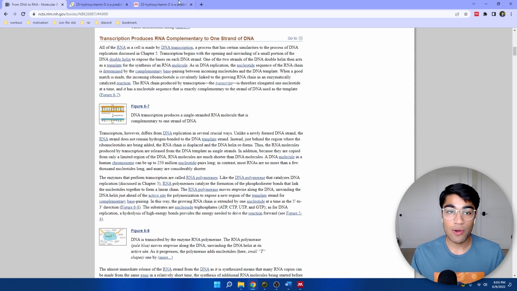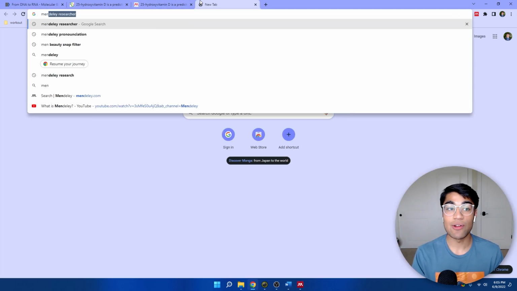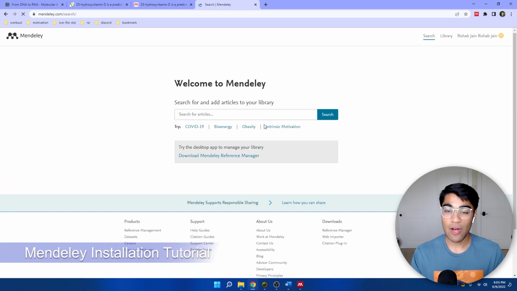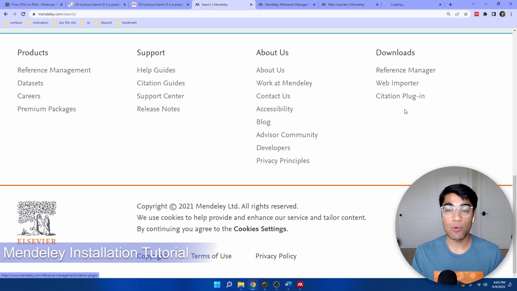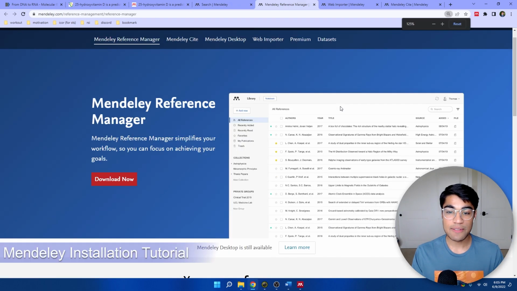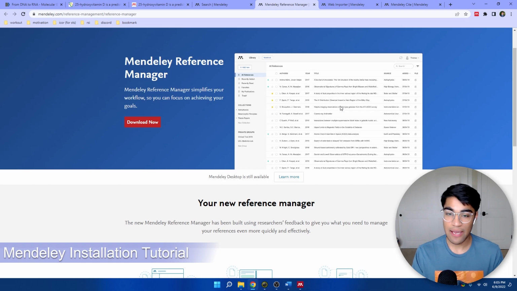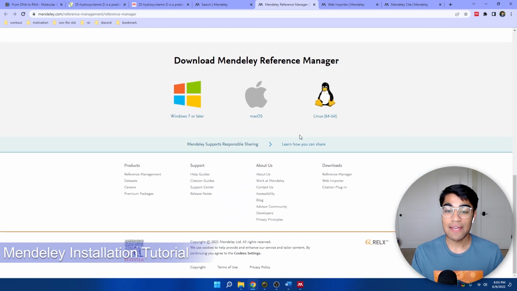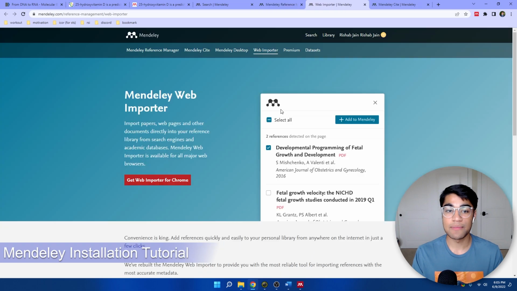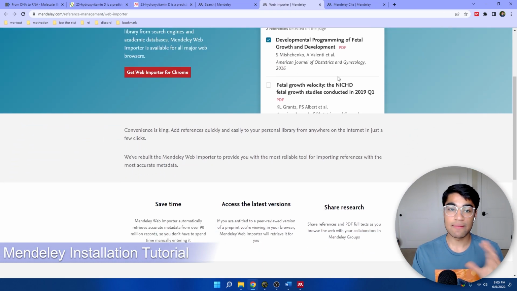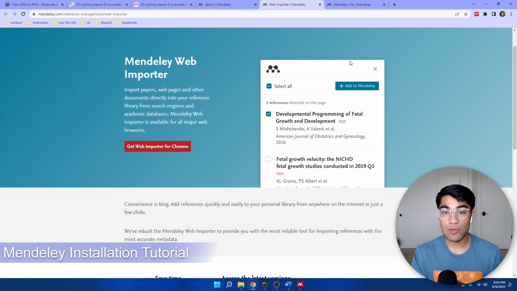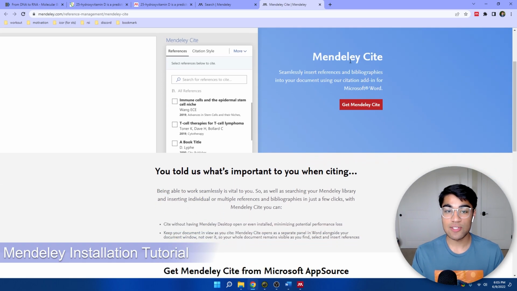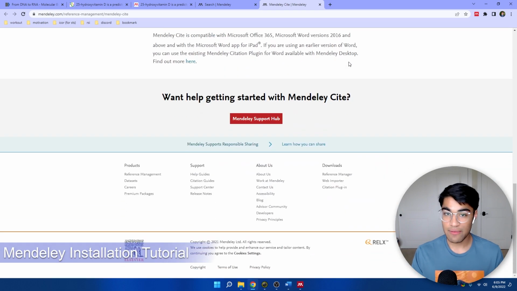So over on Chrome, in order to install Mendeley, you're just going to want to head over to Mendeley.com. And at the very bottom, you'll find both the reference manager as well as the web importer and citation plugin. The reference manager is the desktop tool, which I'm referring to as Mendeley Desktop, and that's available on multiple operating systems. Then you have the Mendeley web importer, which is available for Chromium-based browsers. I think I've used this on both Microsoft Edge as well as Google Chrome, and the Mendeley site, which is considered the plugin available for Microsoft Word. And this is also very, very helpful.